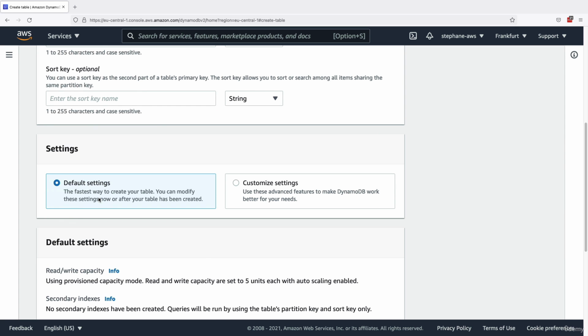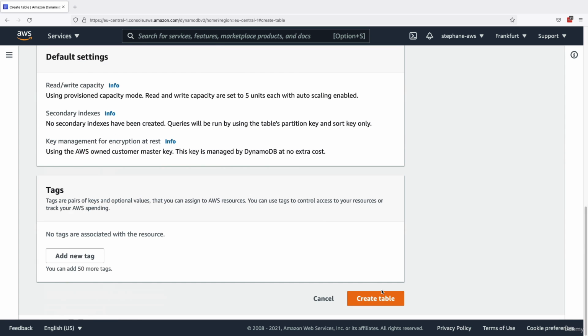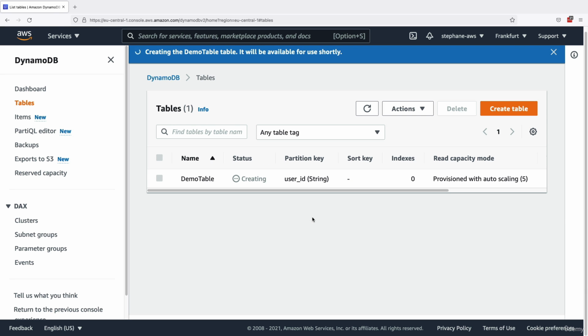Okay, so now for the settings in DynamoDB, again, I'm going to leave it as default settings. You don't need to know the details of how it works. And then you scroll down and you click on Create Table. So our table is now creating. And what I want you to notice is that we are creating a table without creating a database.